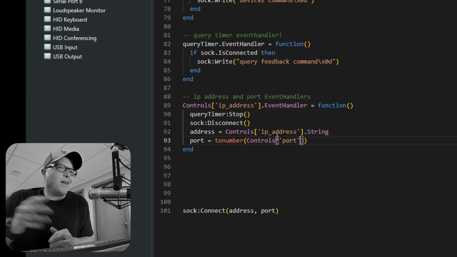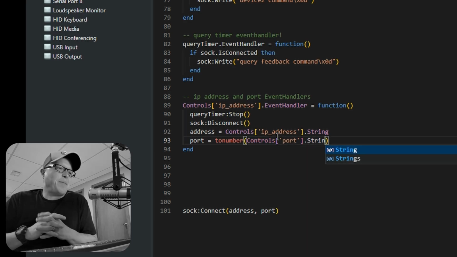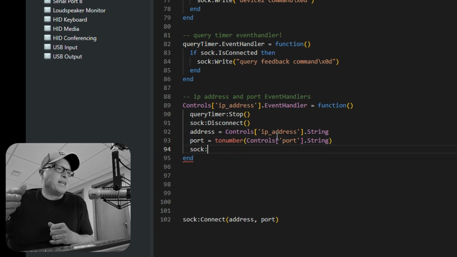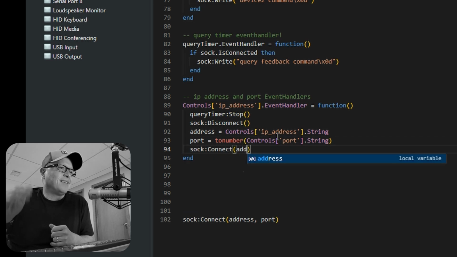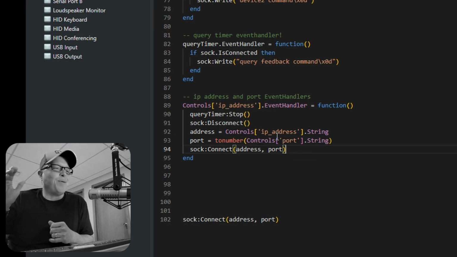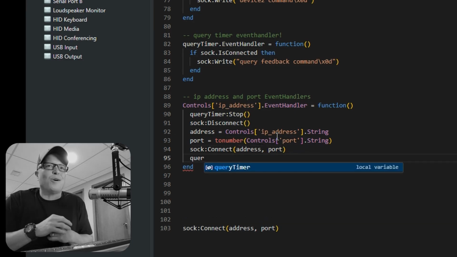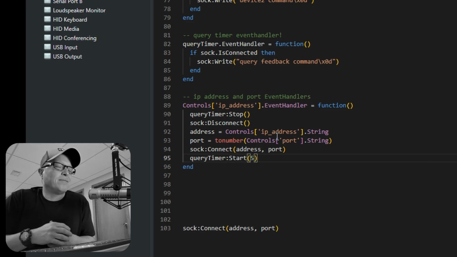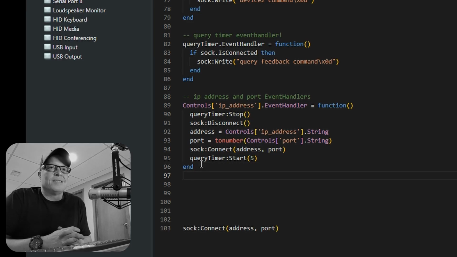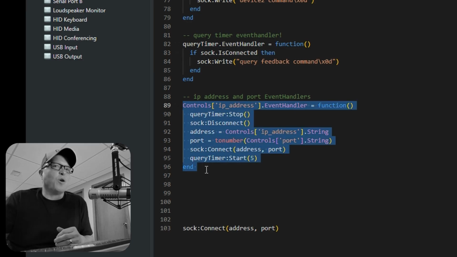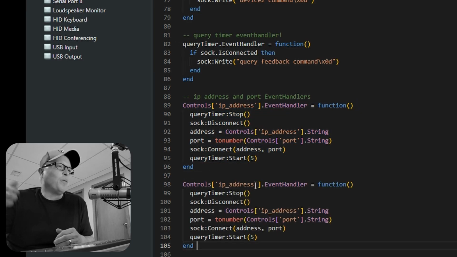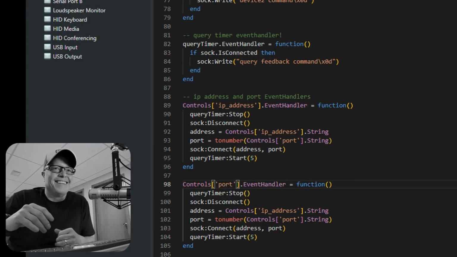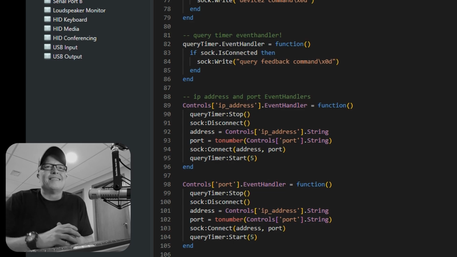And I actually have one error here. I really shouldn't be stopping and starting the query timer here, because when we reconnect the Ethernet socket, that callback is triggered, and part of that callback is to start the query timer. So you don't need the query timer stop and start in this event handler. And the funny thing is we did some Copilot error checking towards the end, and Copilot caught it. Copilot's like, hey, this doesn't make sense. I'm like, oh, you're right.